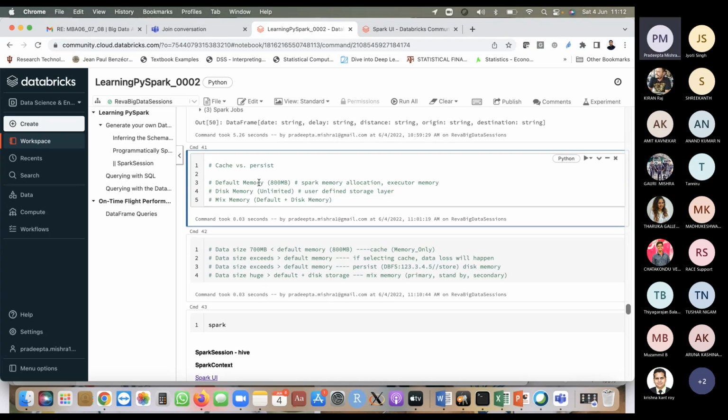So if the data that you are trying to cache fits in the default memory, you should always cache because that's going to be faster. If it is exceeding the default memory allocation for your Spark cluster, then you have to prevent the data loss, so you cannot just do cache there. You have to store it in a user-defined storage, either in local DBFS or a cloud DBFS. You have to define it somewhere.